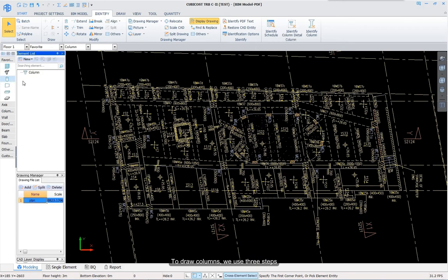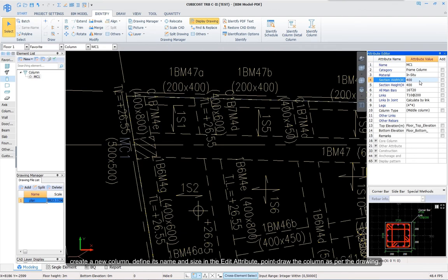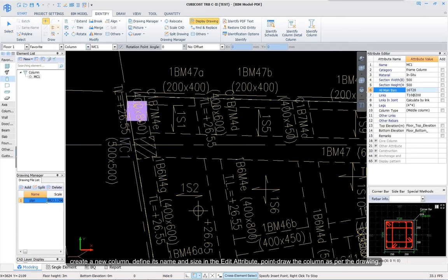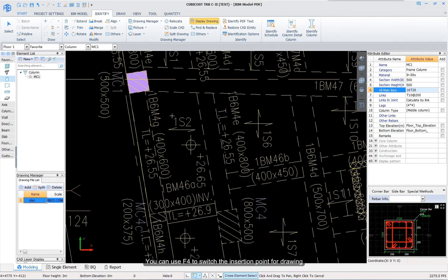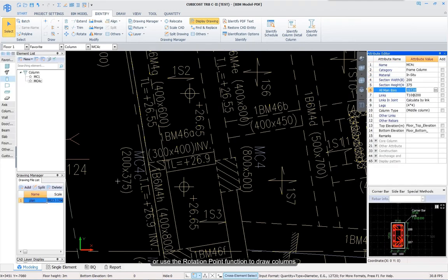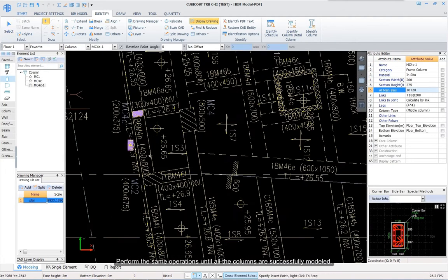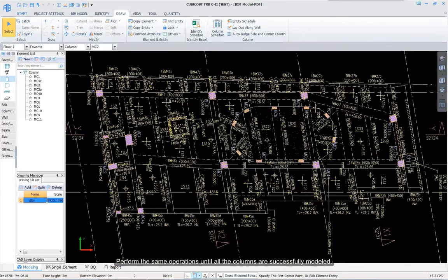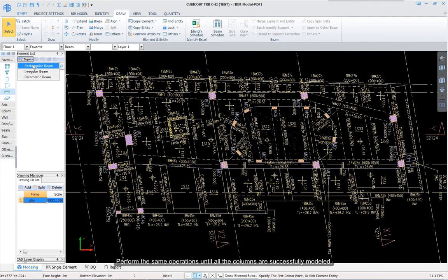To draw columns, we use 3 steps. Create a new column, define its name and size in the Edit attribute, point draw the column as per the drawing. You can use F4 to switch the insertion point for drawing, or use the rotation point function to draw columns. Perform the same operations until all the columns are successfully modeled.